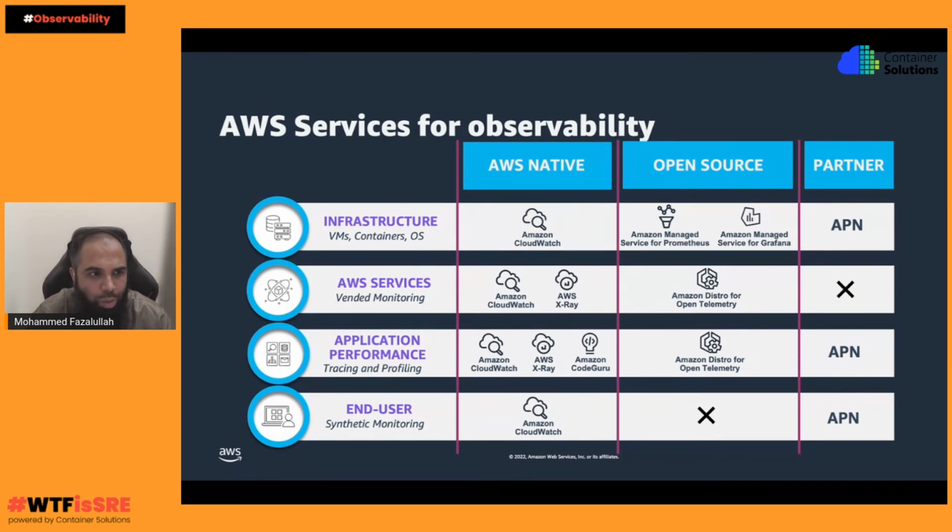Then there are also other open source services that are available that you want to look at, or also work with partners, because we have a lot of technology partners that have certain services that you would want to use in this case.